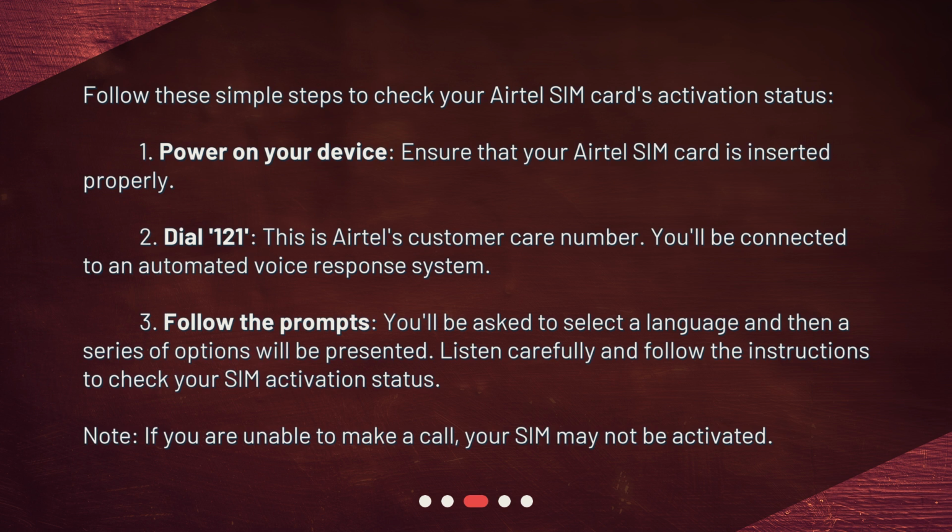2. Dial 121. This is Airtel's customer care number. You'll be connected to an automated voice response system. 3. Follow the prompts. You'll be asked to select a language and then a series of options will be presented. Listen carefully and follow the instructions to check your SIM activation status. Note: if you are unable to make a call, your SIM may not be activated.